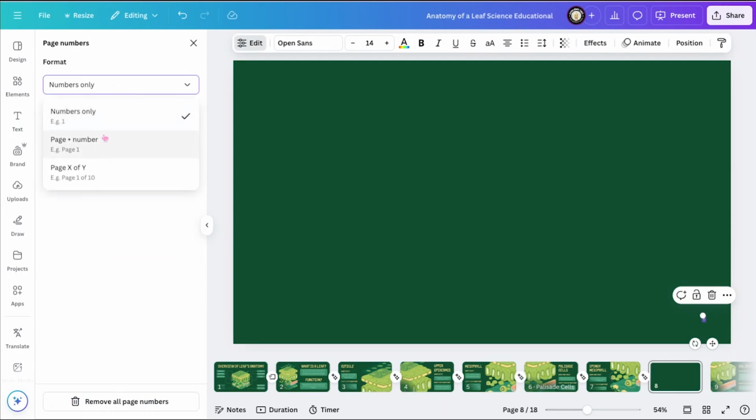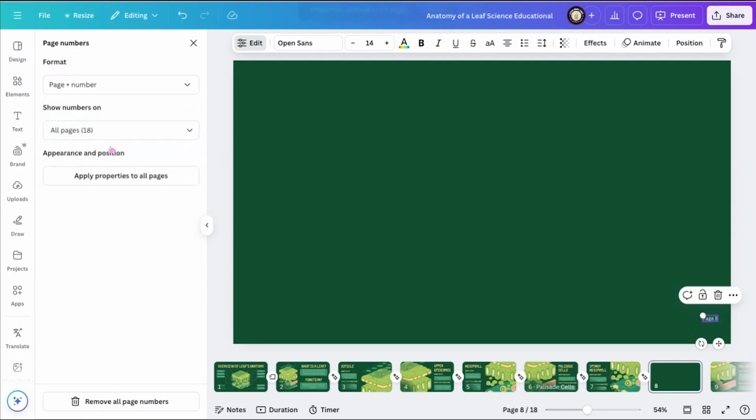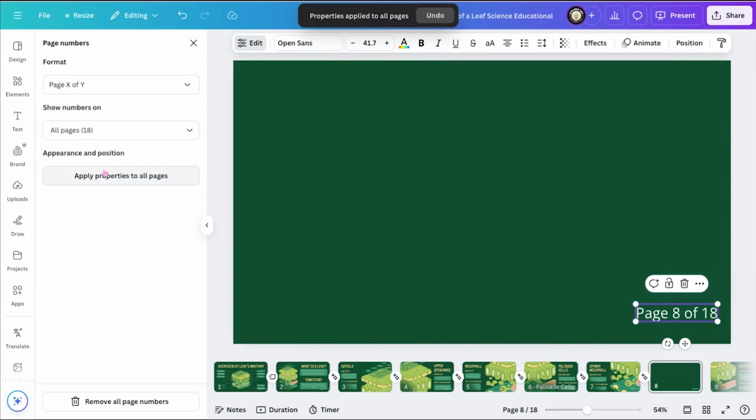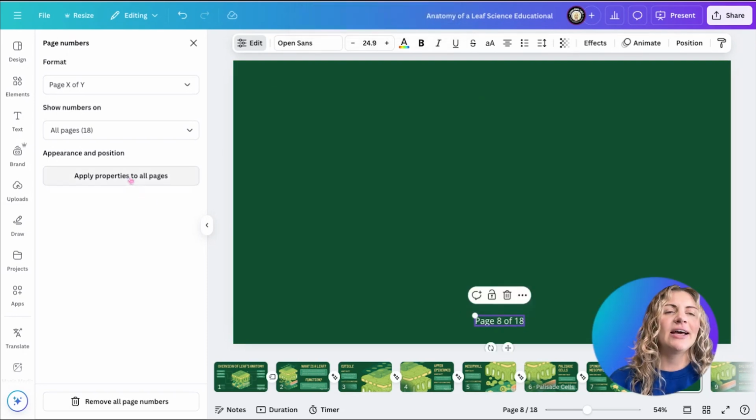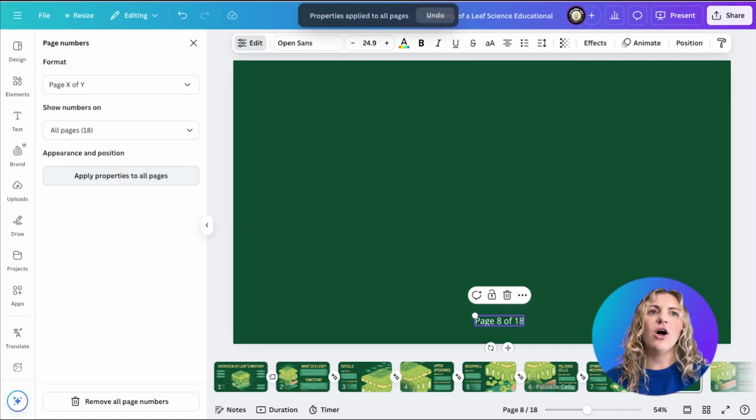Do I want it to be numbers only? Do I want it to be page? Let me make this a little bit larger so you can see. Do I want it to be a specific page and number, or do I want it to be page 8 of 18 so they can know exactly where they are in the design? Once you've formatted it and you're sure about where you'd like it to go, maybe I want it to be here in the middle. Once I've done that, I can now apply properties to all pages.